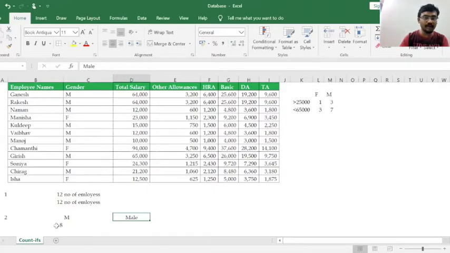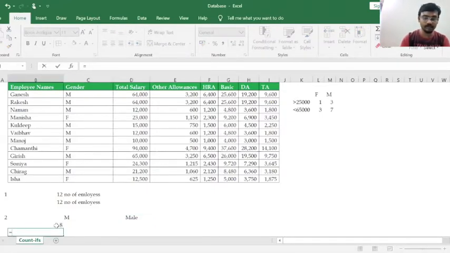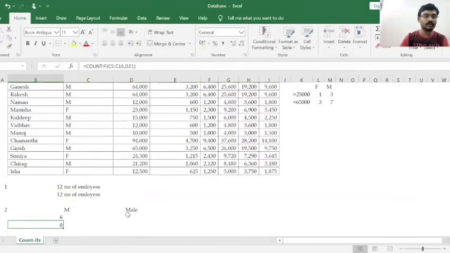Suppose you want to know the male member. If I put the formula COUNTIF, tab, I select the range, and criteria, if I put it as male, there would be an error. So you need to see there is a data integrity.